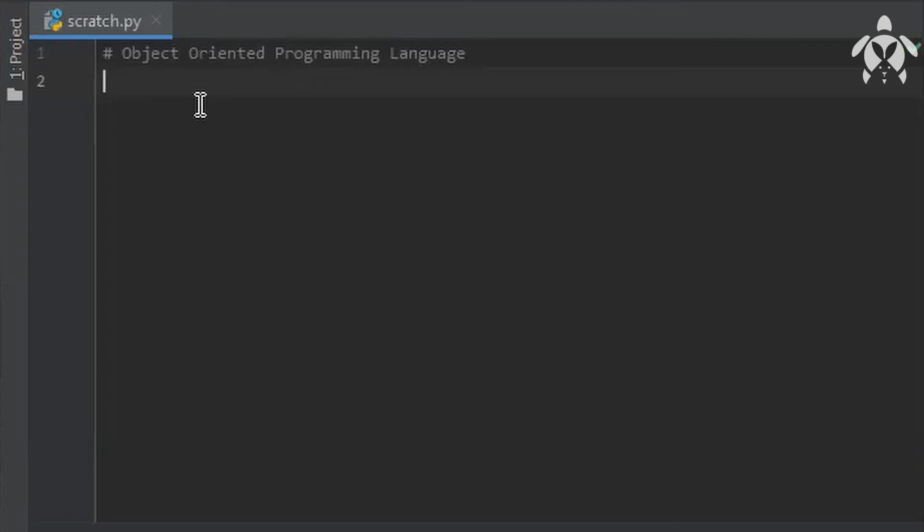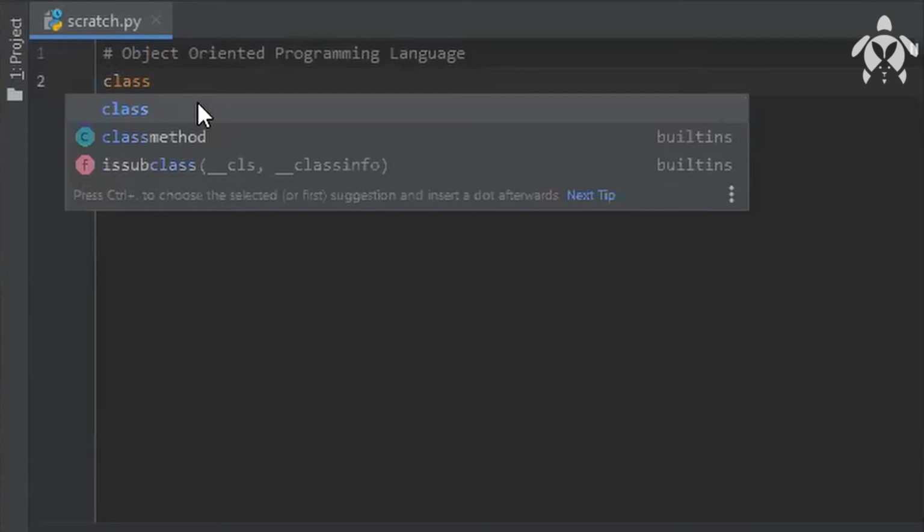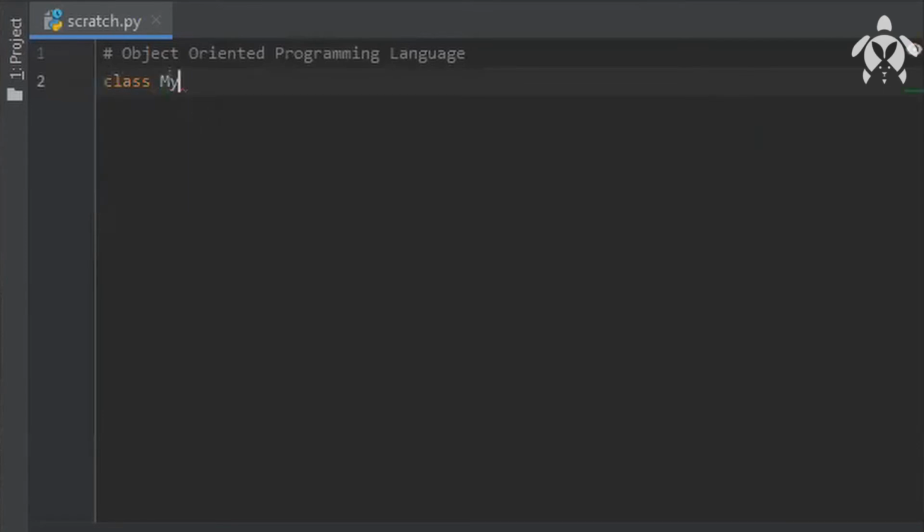So let me create a class here first of all. Write class, and you write a class name. So I'm writing my class. You give a colon. That's it. Your class is created. Now I will give some value inside this class. So I'll give x is equal to 5. So you created a class named MyClass with a property named x equal to 5.